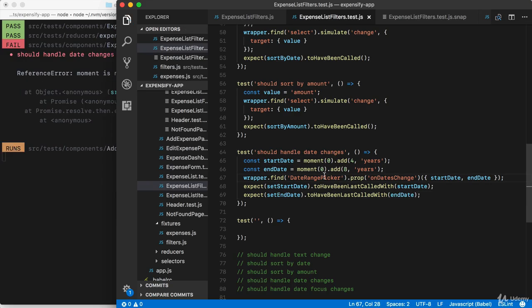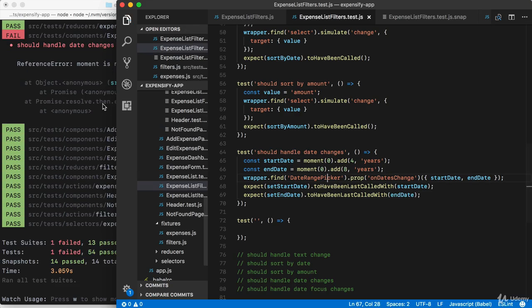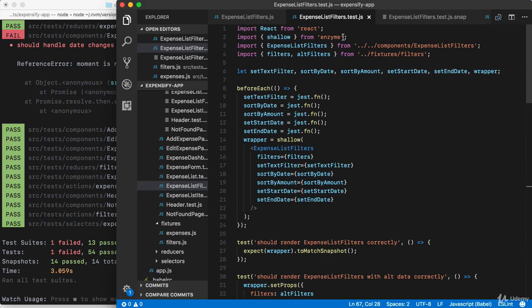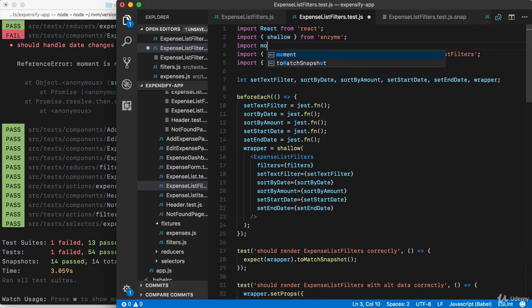Once again, I am going to go ahead and save the test suite. Over here, you can see we are getting an error. I've used moment and I haven't imported it. So I'm going to go ahead and just add that up top real quick, importing moment from moment.